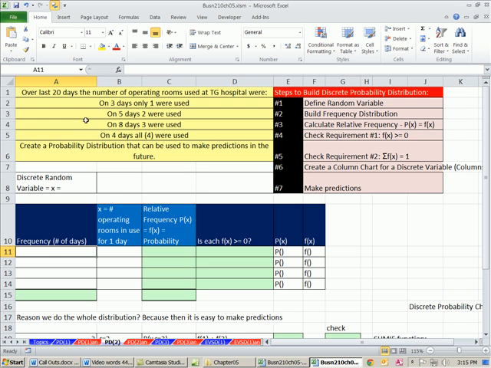Now, this example here is not done from raw data. It's like a problem from the textbook. So here's our problem. Over the last 20 days, the number of operating rooms used at TG Hospital were, on 3 days, only 1 were used. 1 used meaning the operating room.